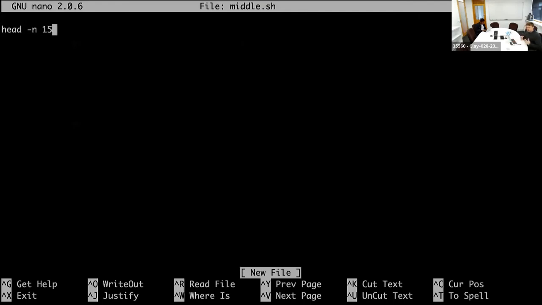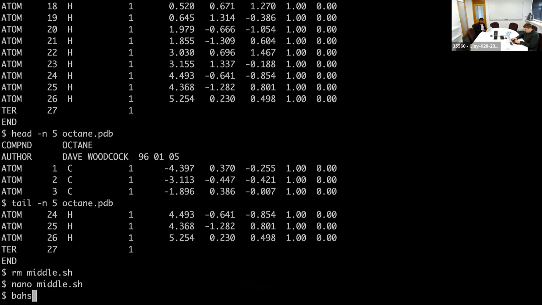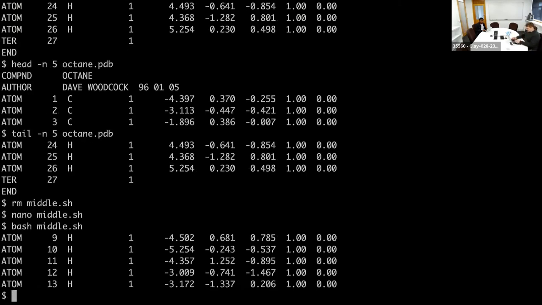Let's say we first get the first 15 lines of the octane PDB. And then we pipe the output into a tail command to get just the last five lines of that. So that means that at first we get lines 1 through 15, but from these lines we only select the last five. So we should get lines 11 through 15. And then I can say bash middle.sh, and that's exactly what we get.